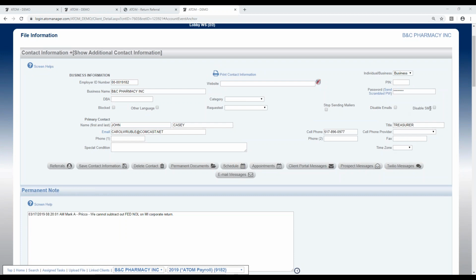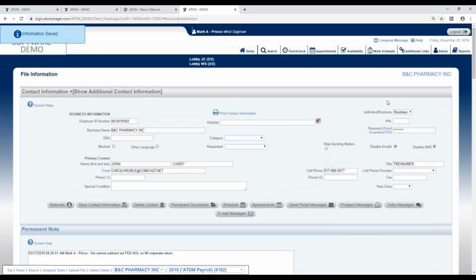So if I want to shut off any emails or texts inside the client file, if I just check these boxes here and save it, now it's done at the individual level. If I want to completely shut it off, I can do that globally in my admin page and shut off all emails and texts from going out.